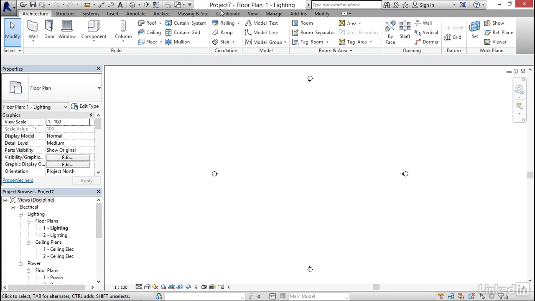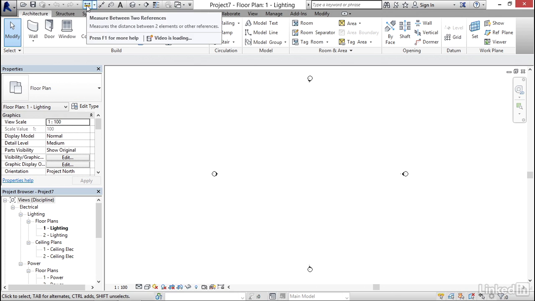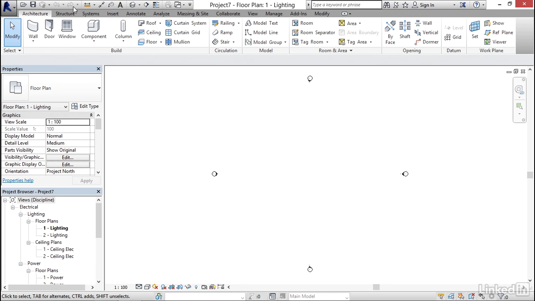Right now, Revit doesn't know what it is. Mine says Project 7. Yours might say Project 1. It could say Project 50. Either way, it doesn't matter. But what we want to do is come over here and click the Save button. Notice the toolbar that it's on. This is called the Quick Access toolbar. And again, we're going to use this quite a bit throughout this course.